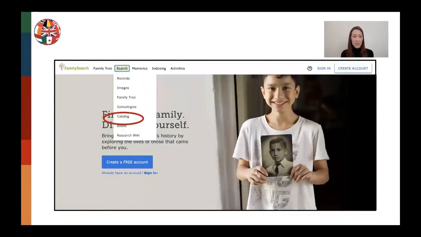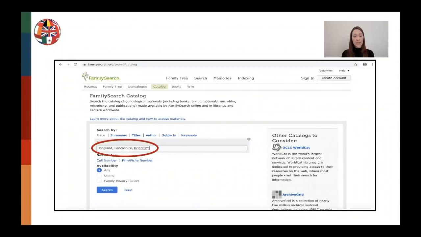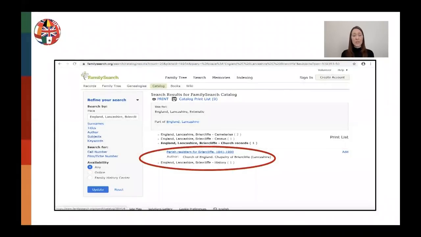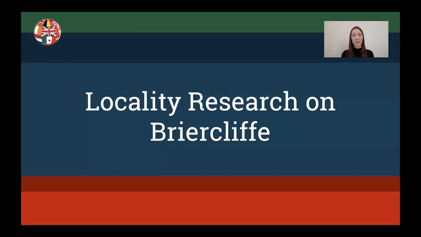So because I have a place, the name, and a date, I go to the FamilySearch catalog, and I plug in my place, England, Lancashire, Briarcliff, and it takes me to all of the collections that the Family History Library or FamilySearch holds for Briarcliff. I click on church records because that's what I'm looking for, a baptism record, and I immediately find that if I'm looking in 1800, the parish of Briarcliff does not have the records that I'm looking for. So something's going on, and I need to do a little bit of locality research. So I'm going to do some on Briarcliff.